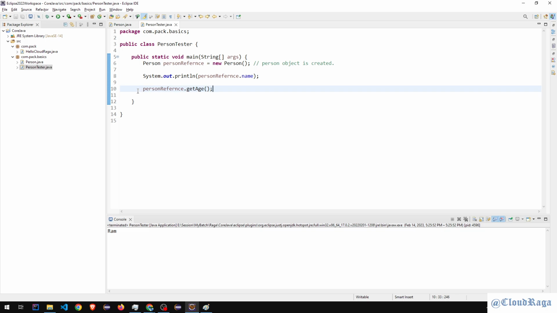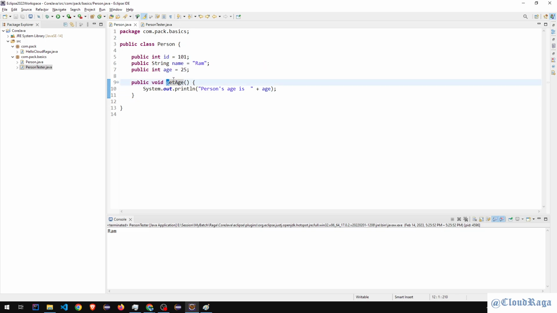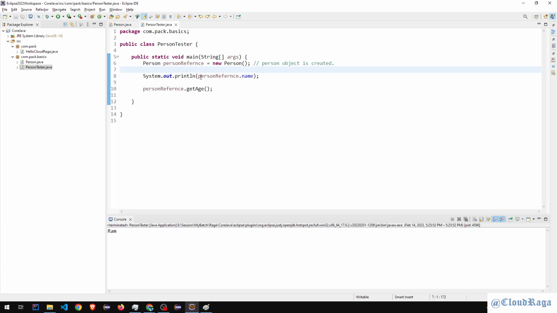When we call this line 10, we'll try to access that age method present in the Person file. It will print person's age is whatever the value of this variable is. Right now it's 25, so this should print person's age is 25. And plus it will also print the name. Right now it just says name, and we don't know what that is, so it's better to make it more readable. I'll say person's name is.